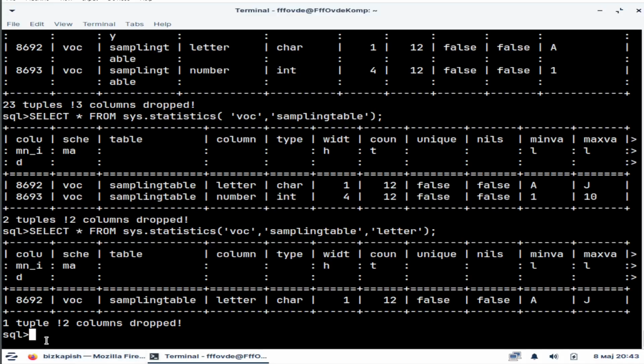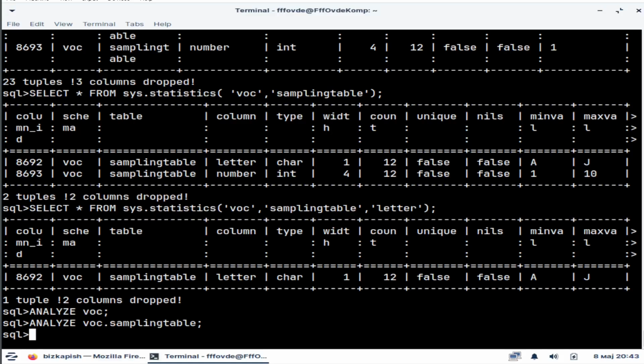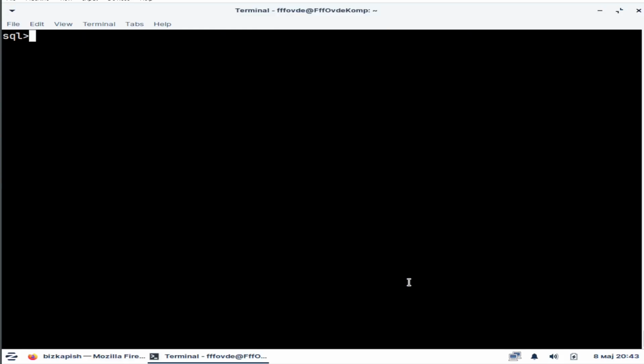If we type analyze VOC, this will refresh statistics about this schema. We can also type analyze VOC dot sampling table to refresh statistics about this table, or we can use syntax like this one in order to refresh statistics about this column. I will now clean my screen.